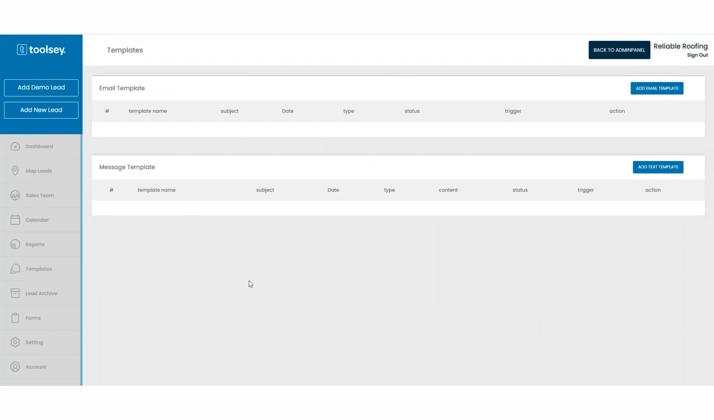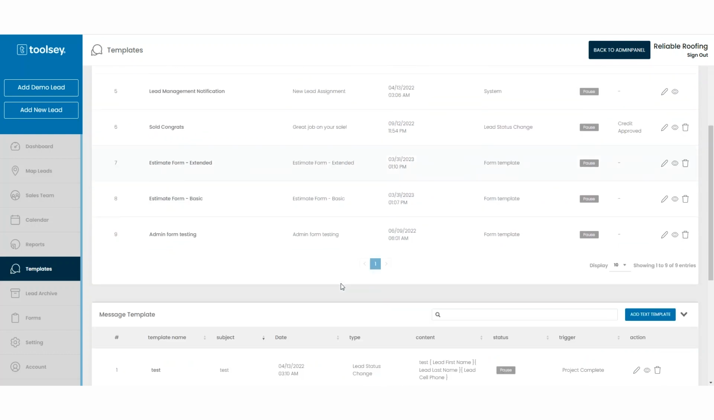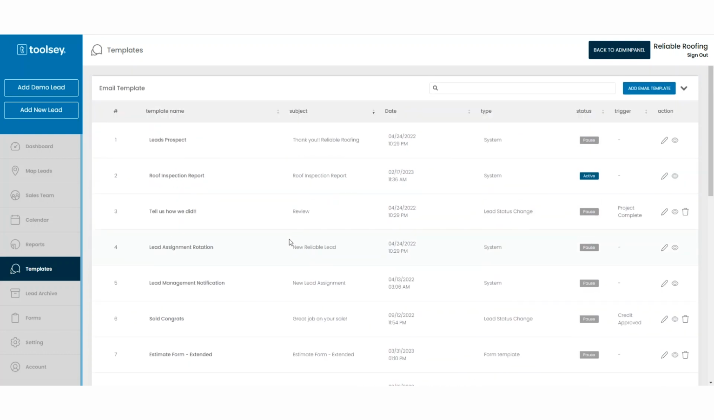On the template side, these are email and text templates, and we have a whole communication module here where you can actually create new templates and trigger those on status. But there also are set system templates that help you send out automatically when a new lead's assigned to the salesperson, and then send a welcome email to the prospect. And then there also are text messages as well. So all this is fully customizable and available to the user.